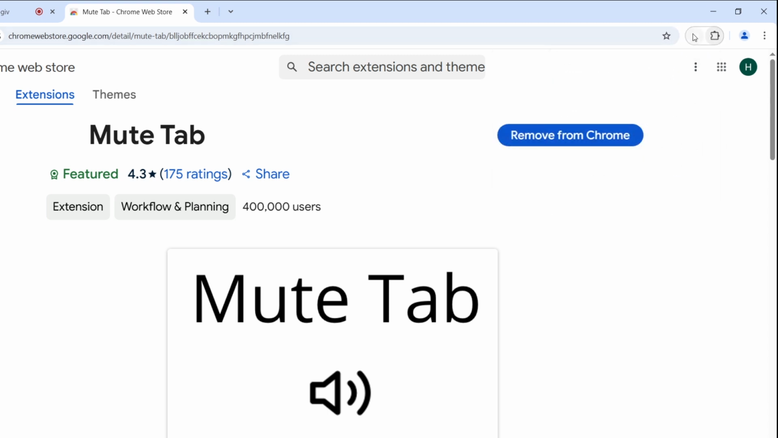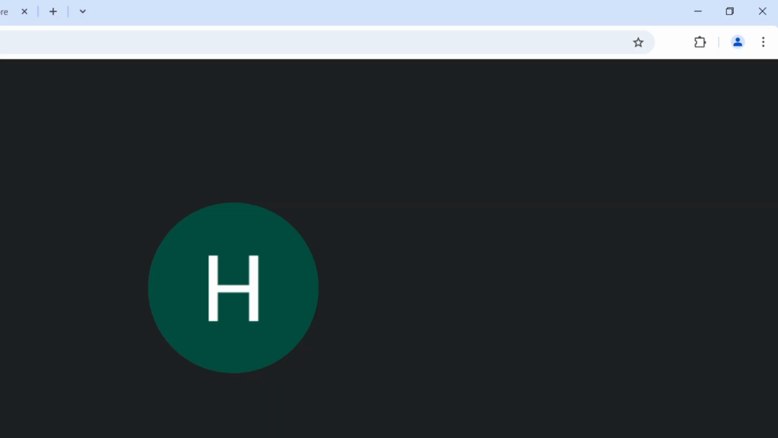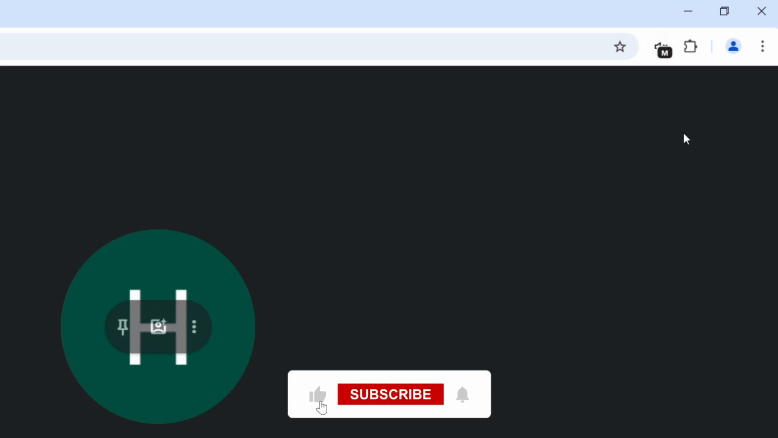Now, when you're in a Google Meet call, just click the speaker icon and the tab will go silent instantly. You can click it again to unmute. This is great if you only want to mute Google Meet, but still hear audio from other tabs.